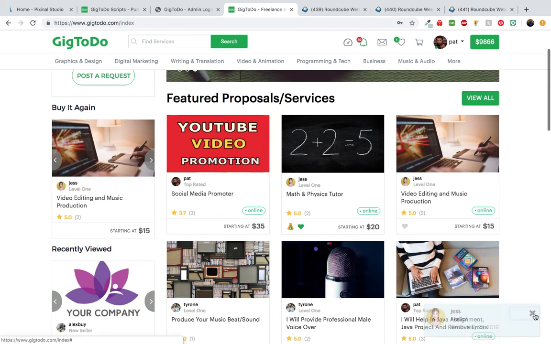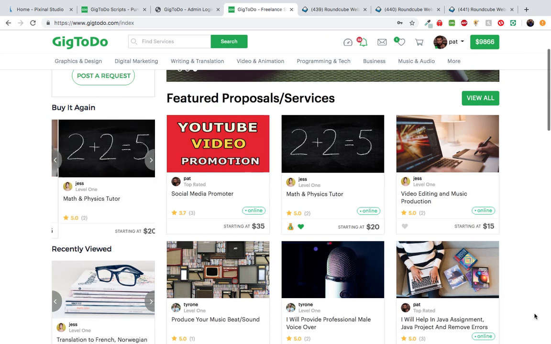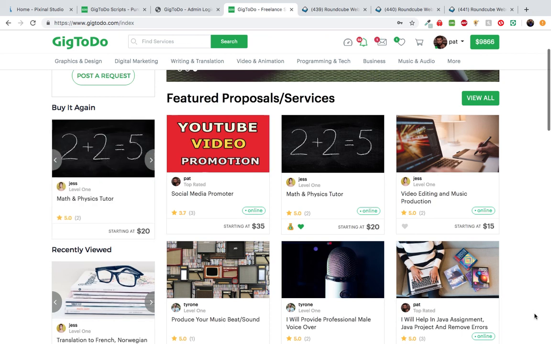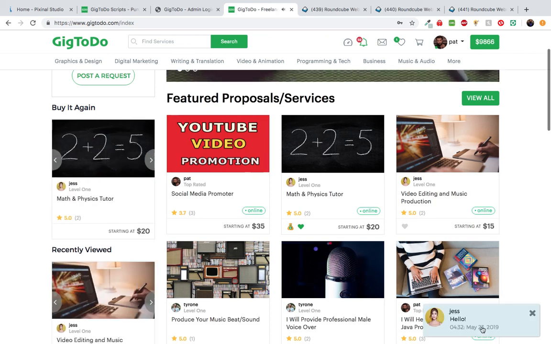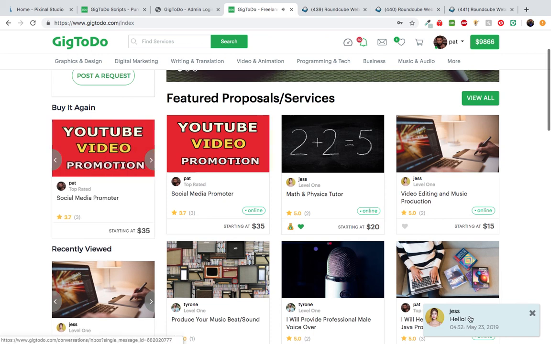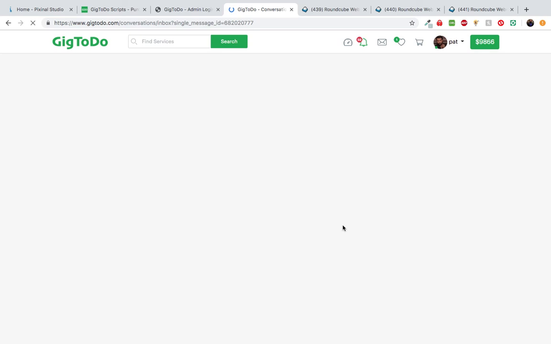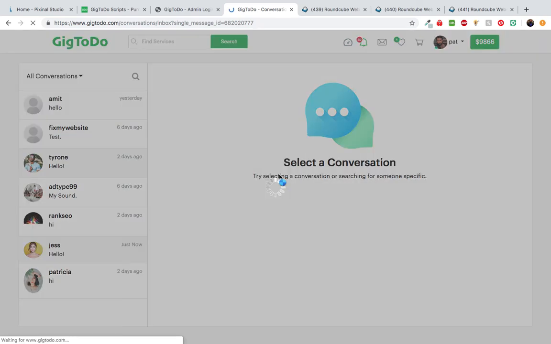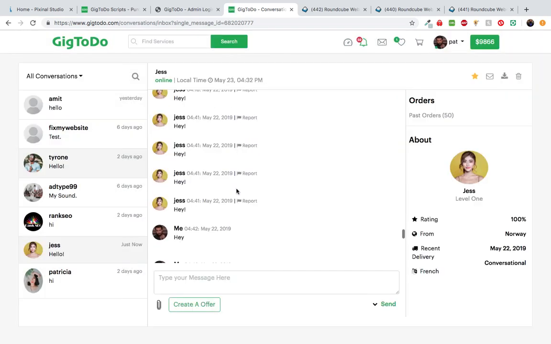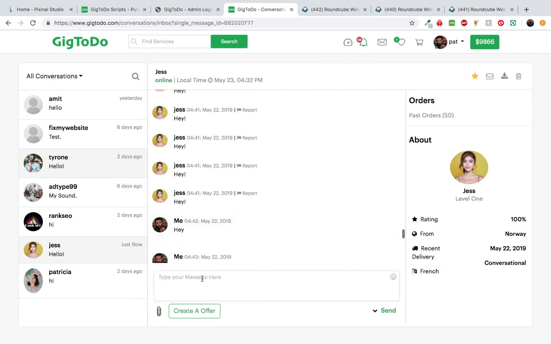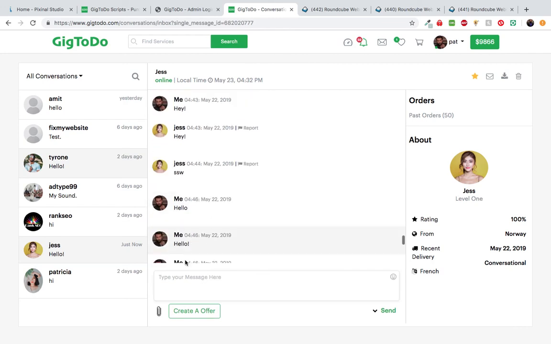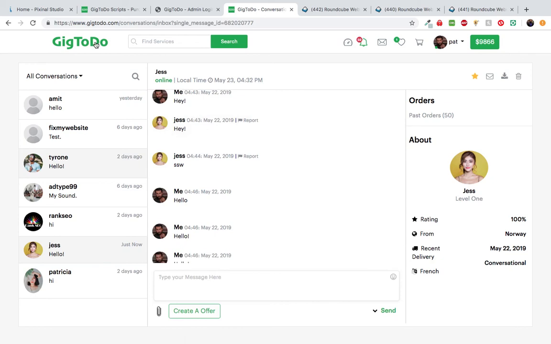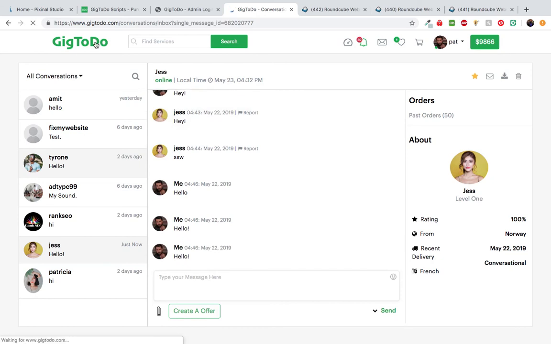Everything is real time. So let's try that again, and this is what pops out. If you click on this message, it's going to open up this section right here. And don't worry, we're going to talk more about the message area. So let's go back to the home page.